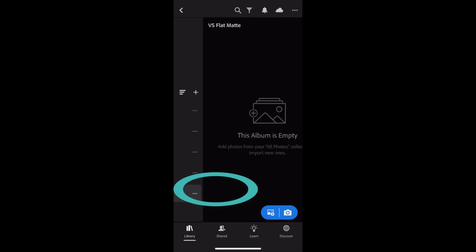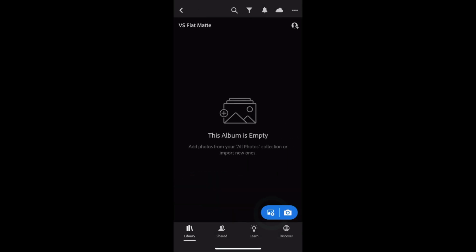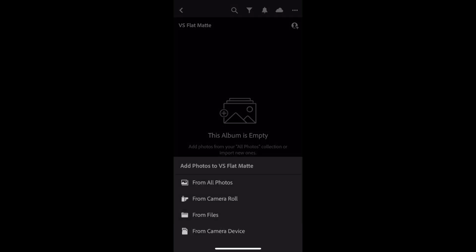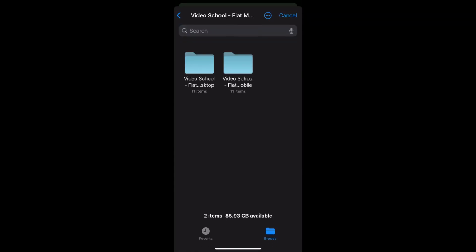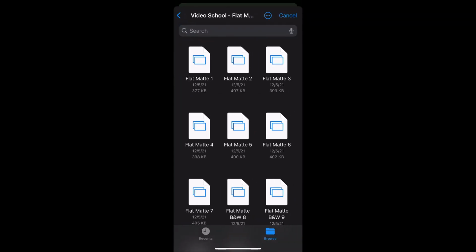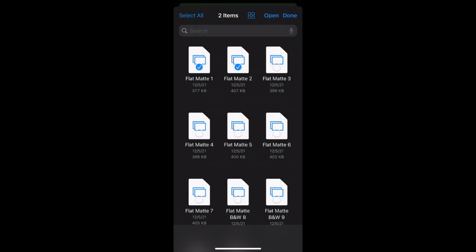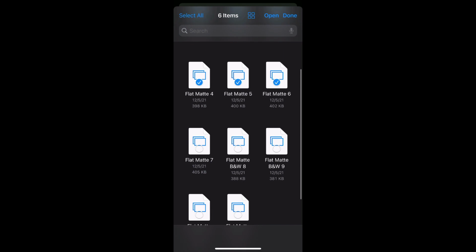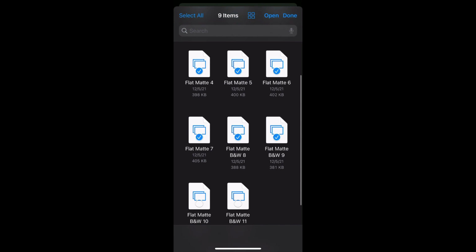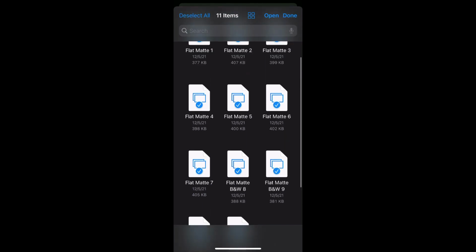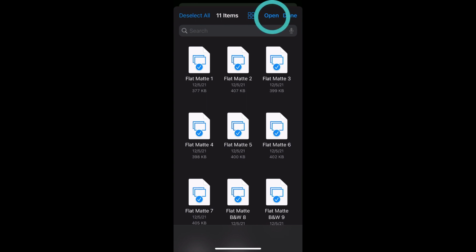Now, click on that album. We're going to add photos to it now. Click this button in the bottom right to add photos. We're going to choose from files. And then in your files, you're going to find that mobile folder. Open that up, and to select all of these files, click the three dots at the top, click the select button, and then go ahead and select all of the files. Each of our packs contains about 10 presets. Then click open.